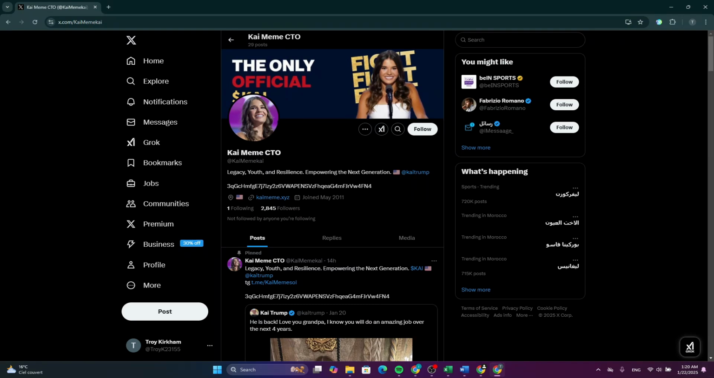How to buy K meme token. So this token came under the symbol of KAI.